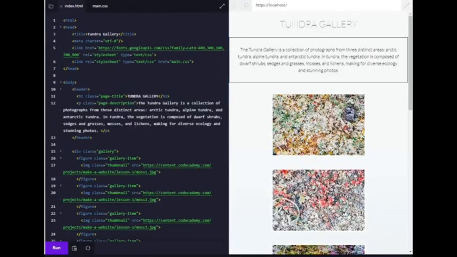More margins. Instructions in index.html. Figures with a class gallery item are contained inside a div with a class gallery. In main.css, locate the dot gallery selector. Set margin top property to 20 pixels.